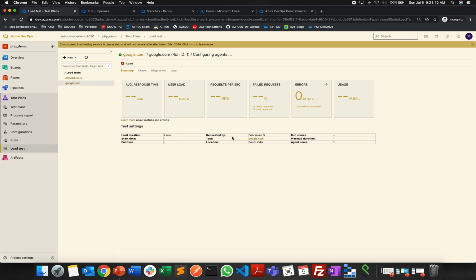Similarly, if you have your own website created as part of your application project, you can give that URL and you can check how stable your website is and how many users your website is able to handle and other things as part of this Azure DevOps. So Azure DevOps gives this as part of your load testing options for the websites that you're creating as per your project. So just give it a minute.